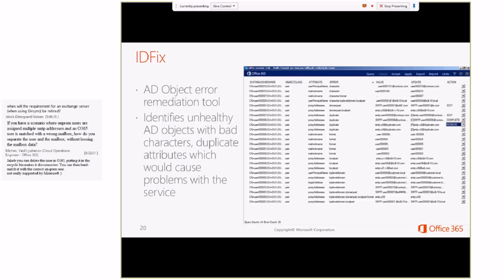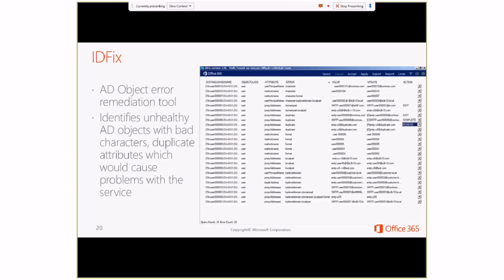It runs through a variety of checks, not just against the proxy addresses field for duplication, but again, as I've mentioned before, any invalid characters in the UPN value, in the mail nickname value, even trailing spaces. Trailing spaces are hard to see with the naked eye, but if a user principal name on premises has a trailing space, then that will actually cause a problem with DirSync. So the IDFix tool will flag that.